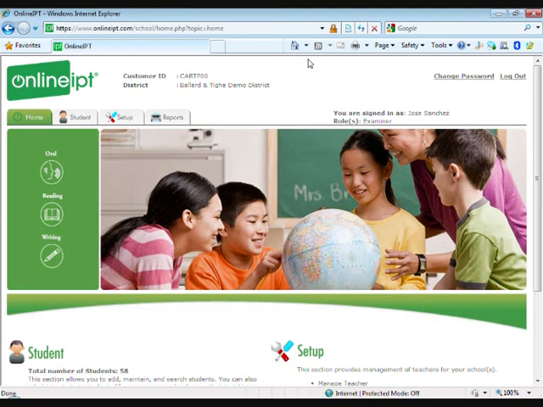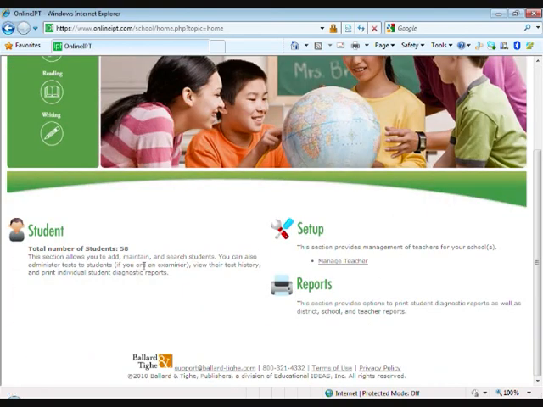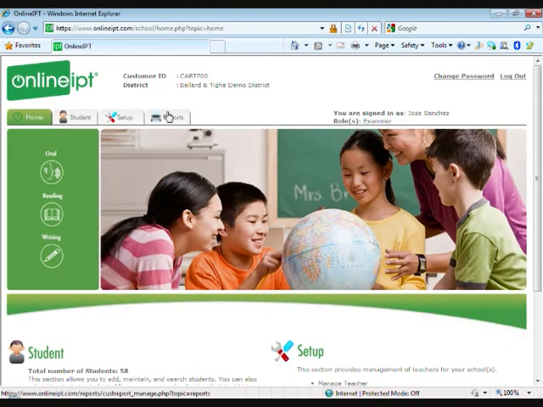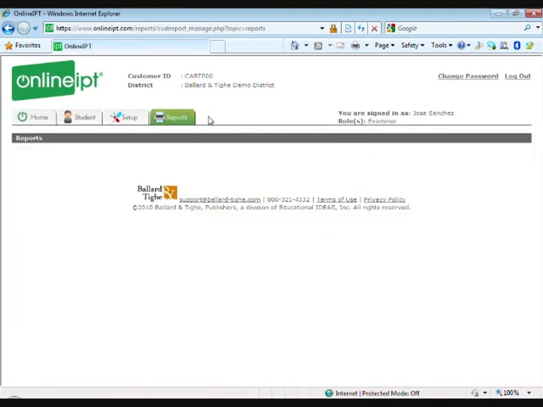The first page you'll see is the examiner's homepage. On this page, you'll see your customer ID, district name, your name, and of course your role as the examiner. At the bottom of the examiner's homepage, you'll find a brief description of the tabs at the top of the page. Now let's take a look at each tab, starting with the Reports tab. In the Reports tab, you'll find examiner-related reports, which we will look at in more detail in a later training session.